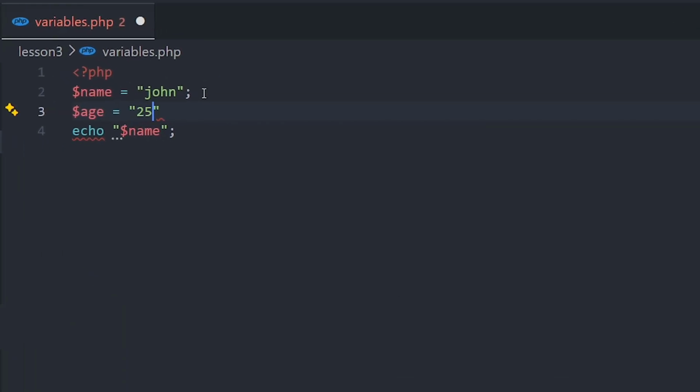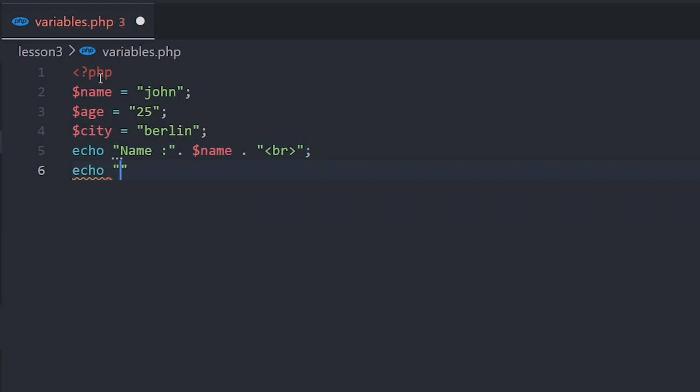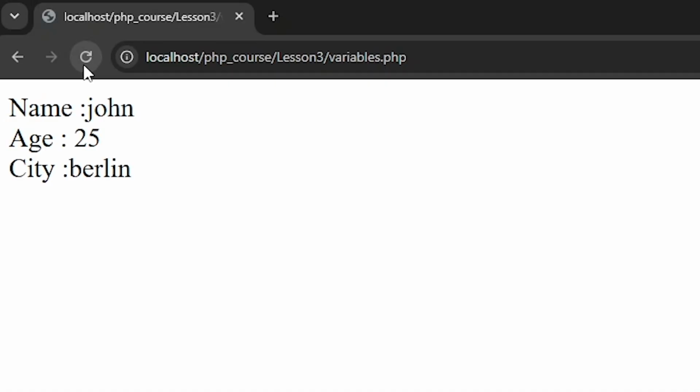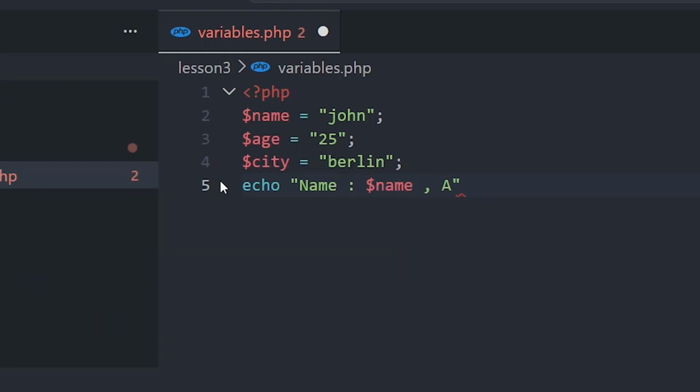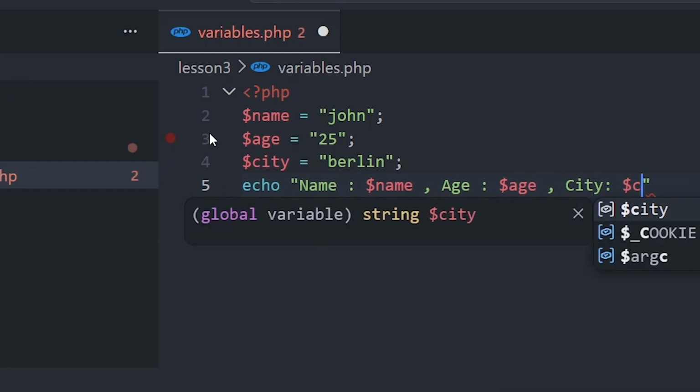Let's create a few more variables: name, age, and city. To print them in a clean way, I use the dot symbol. In PHP, the dot is used to join text and variables together. This is called concatenation. You can also put the variable directly inside double quotes like this. Save and refresh the page. Both methods are correct and you'll see both in real projects.